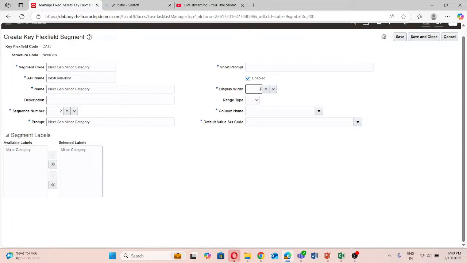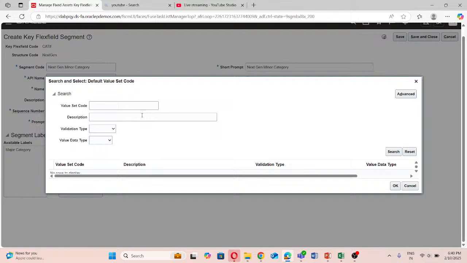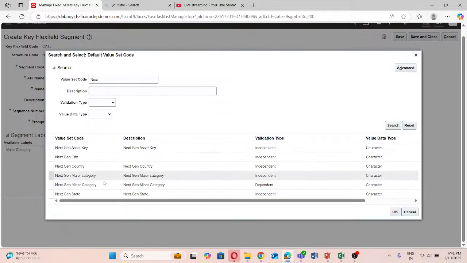Now display width 30, short prompt, whatever you want to give. Range type not mandatory, column number would be, this would be segment number 2, and the value set code we have to take our minor category. So we have created two structure for major category and for minor category. Next, click on OK.